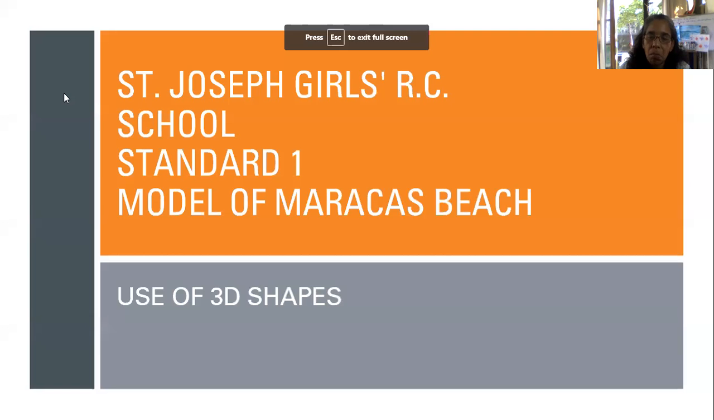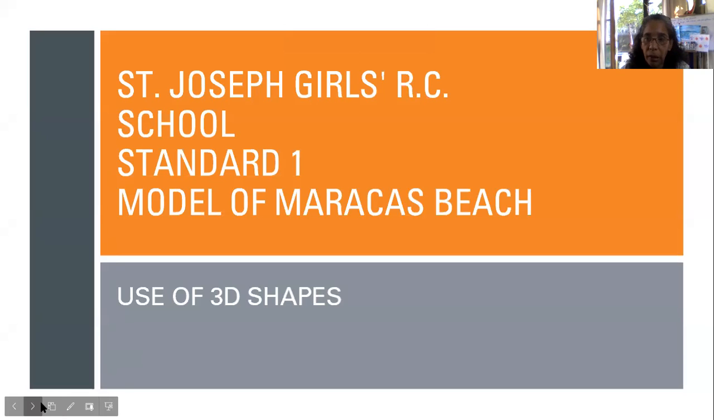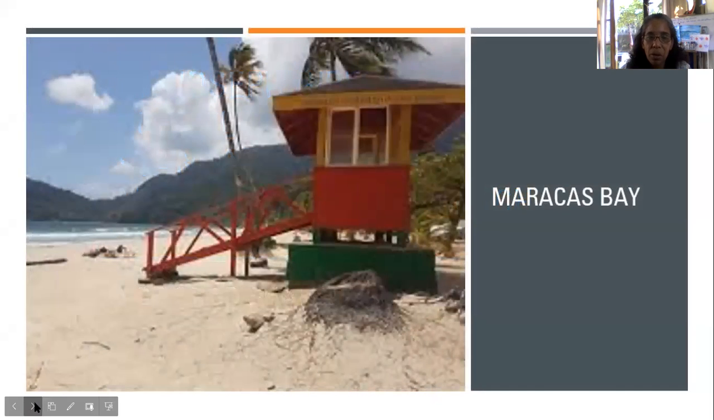So we are looking at the model of Maracas Beach using 3D shapes. Yes, there are 3D shapes in our environments, and there are 3D shapes at Maracas Beach, the beautiful Maracas Beach. So here we have the background, which is the mountains, the sky, the cloud, and the foreground, which is the sun. But in between, this is what we are focusing on. We are focusing on this in today's lesson.